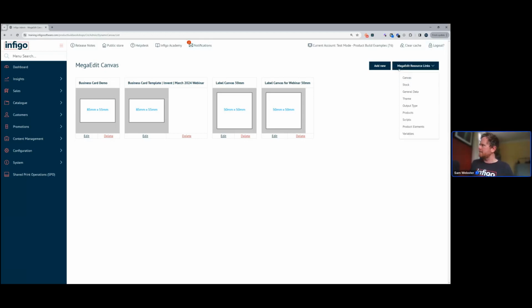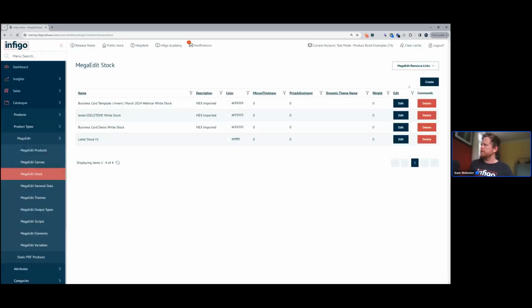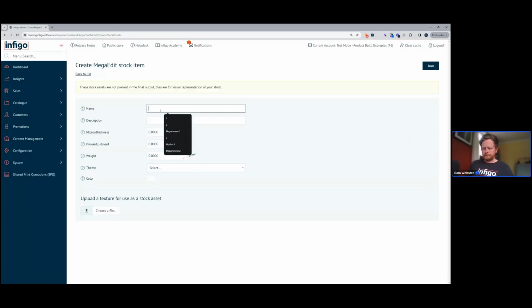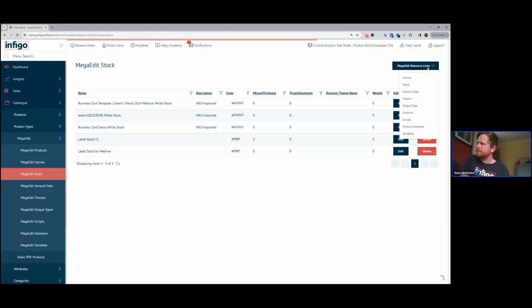I'm then going to go ahead and make a stock, so you can switch between the different MegaEdit resources over on the right-hand side. So I'm just going to switch to my available stocks, create a new stock. Again, some things that we can change in here. More details available on the Academy. In this case, I don't really need to change much. I just want a stock to be able to utilize.